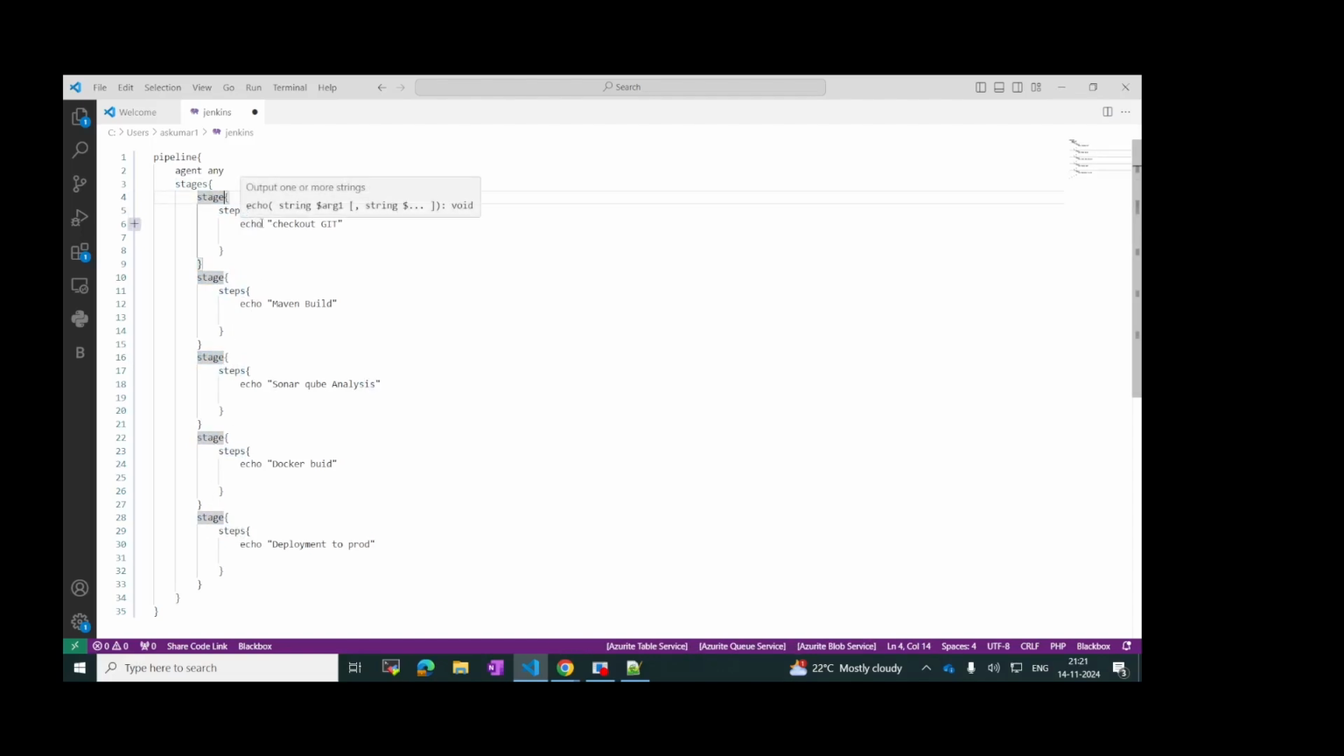So if you have to give a name, just type like this, and then you can give it. What is the name of this stage? It is git checkout. So inside git checkout, we have these steps. Normally what command we will give, let's copy this one. So in the second stage we have to give the name again. So again you keep it like this.